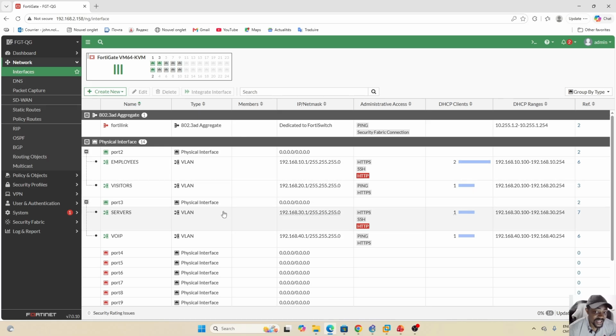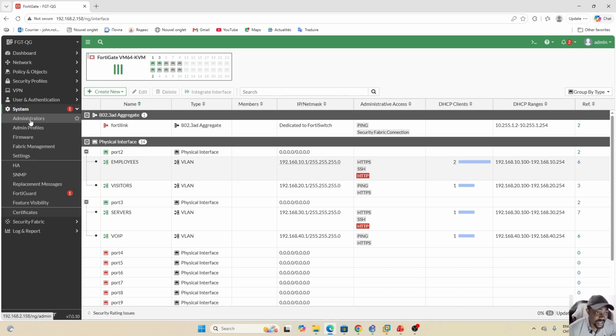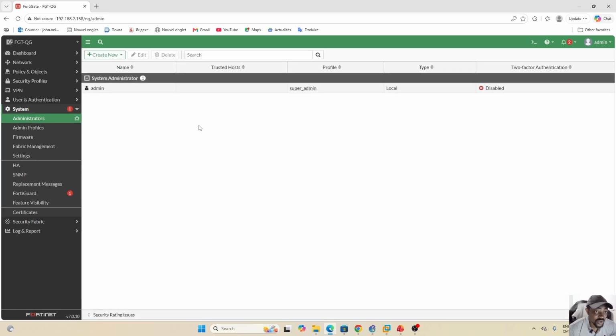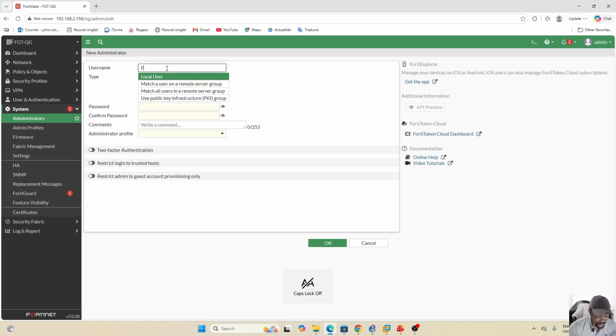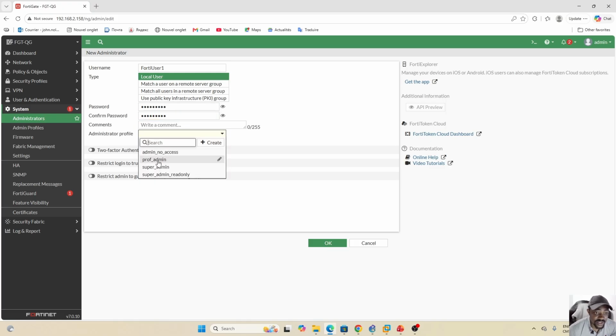So that's not possible with VLANs. All you can do for restricting access based on VLANs is, for example, go here under settings and under administrators. When you are creating an administrator account, let's say I'll call this FortiUser1. Let's define a password. Let me select the profile, let's say professional admin profile. What I want to explain here is restricting login to trusted hosts.